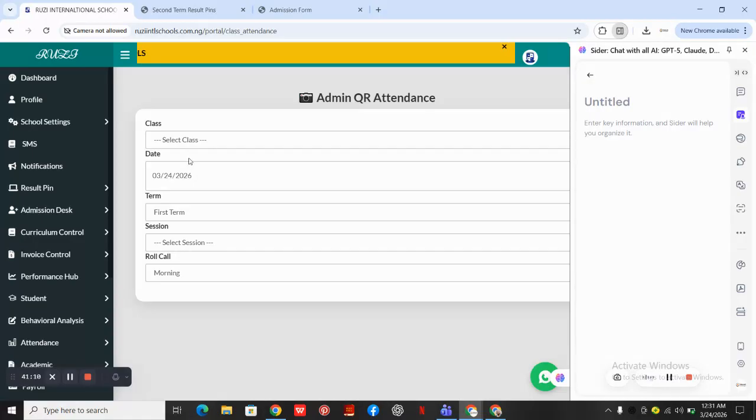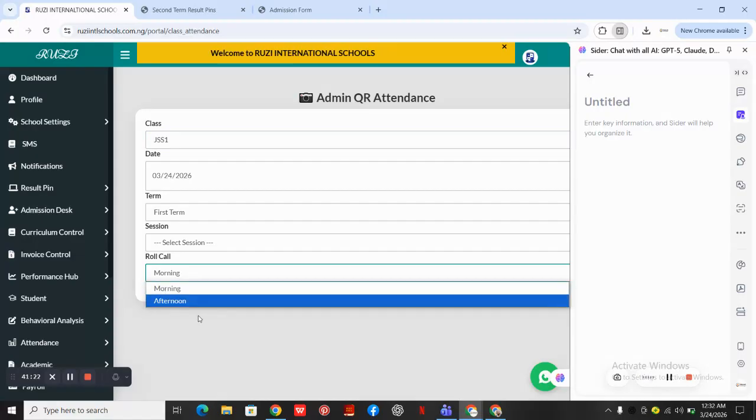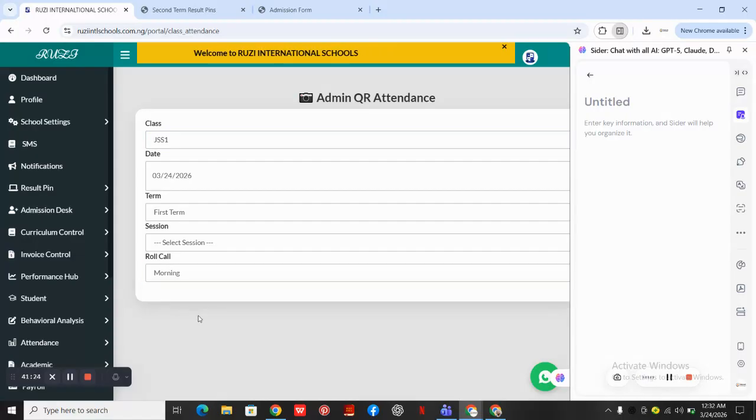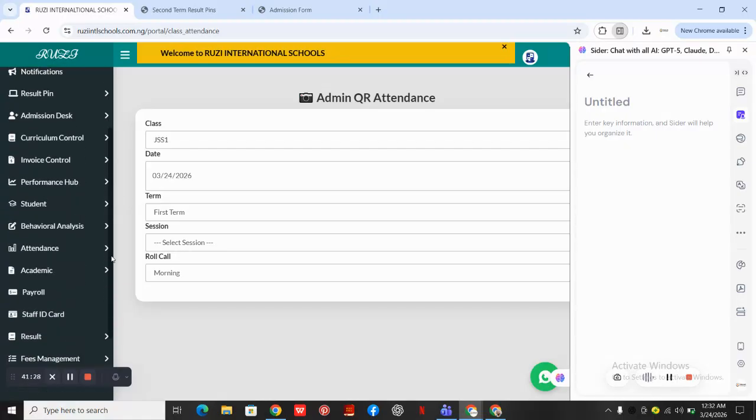So before I can even scan it, I have to select the class of the student, select the date, select the time, select all this information, select the roll call. If it is morning, you select. If it is afternoon, you select. Then you scan. Once you scan, it will mark the student automatically. Then you move to the next student. So that's that on student attendance.